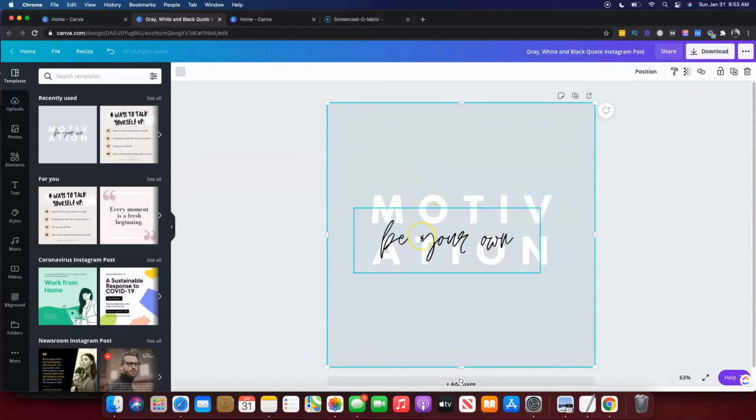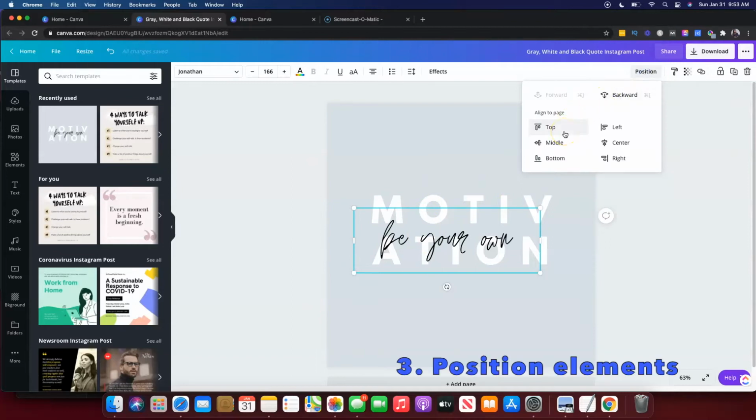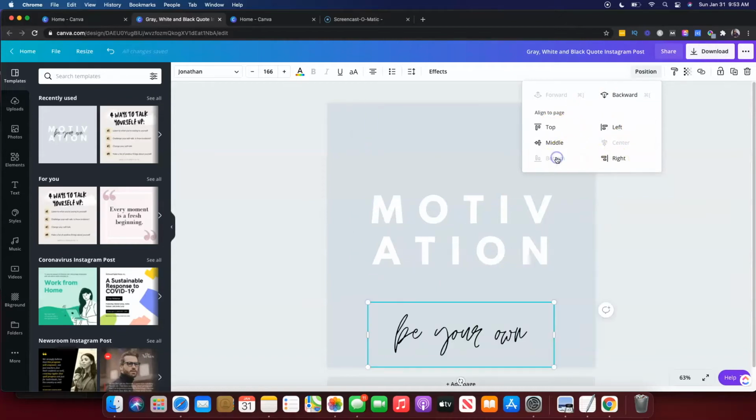The third tip is you can choose this and click on position and position it either in the middle or top or center, and then if you want it in the bottom like this. So you can use the position feature to position your text.